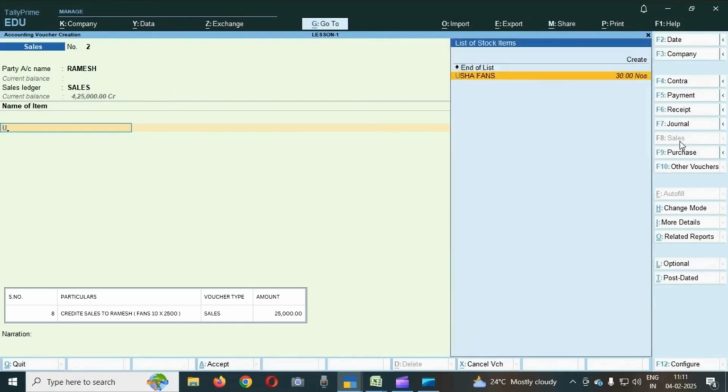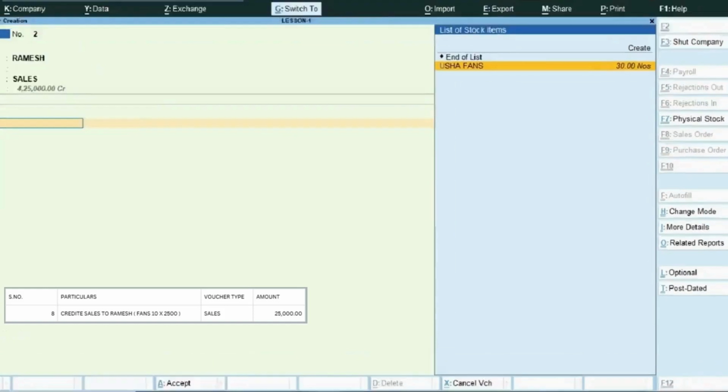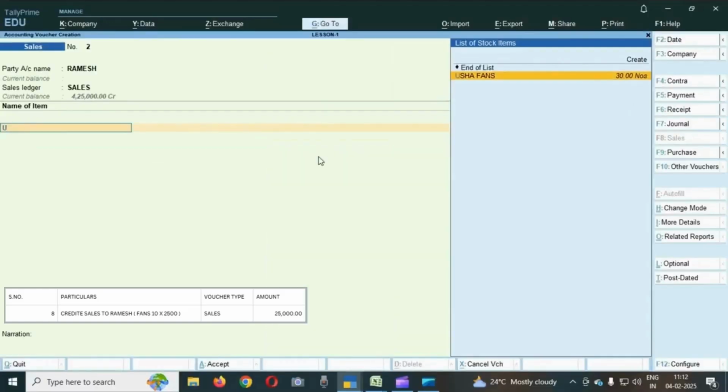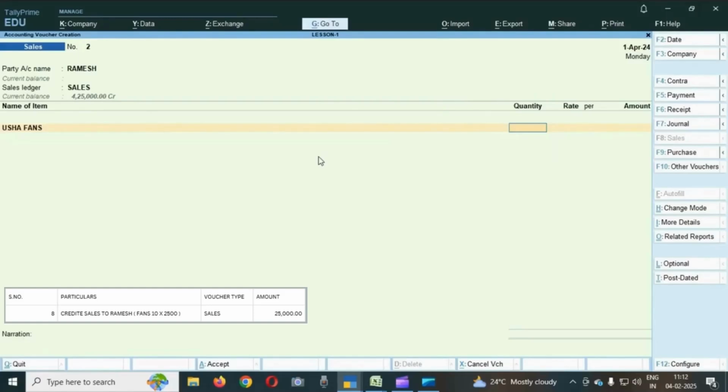Item Usha fan. Now, if you look closely here on the right side, you can clearly see the number 30 displayed. Is that indeed the current stock level? Earlier, from an initial quantity of 200 units, 170 units were sold, right? So at this moment, there are 30 units remaining. Okay, please press enter here. 10 and the 2500 value.